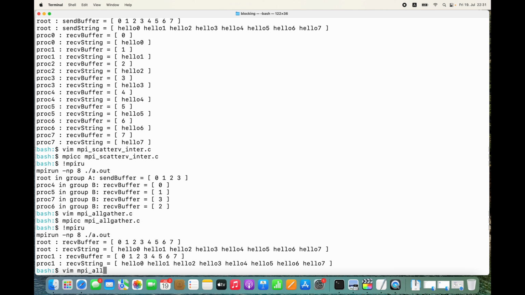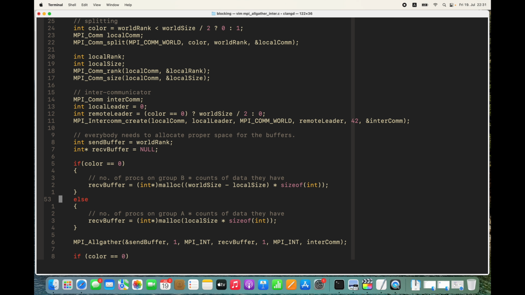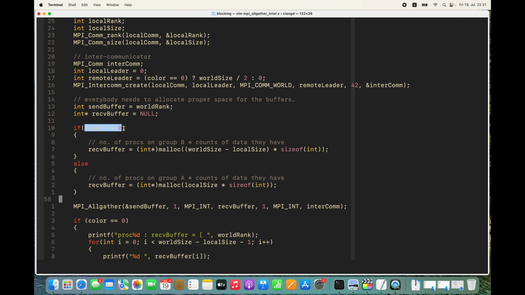So let's go with allgather inter. Same story with the intercommunicator, but this time you see that all the processes in group A are going to have a receive buffer with the size of all the processes in group B, and all the processes in group B are going to have a size equal to the size of group A. So that is why we have different malloc calls for receive buffers for group A and for group B. So that is what it means.